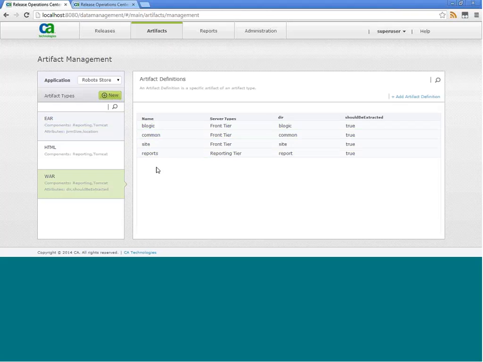application. You can associate each file to a specific server type, and you can set some values for predefined attributes. For each WAR file, you obviously have a directory, a relative path inside the Tomcat server that you want to deploy the new WAR into. So you can set all this data here, and the system uses it automatically whenever you decide to deploy a specific artifact during a deployment.